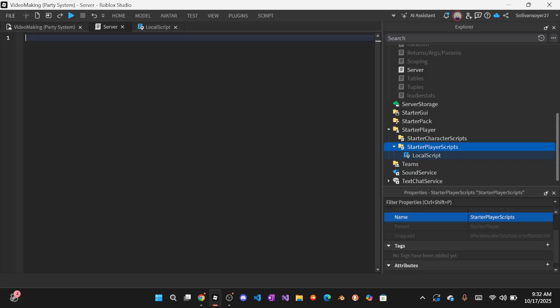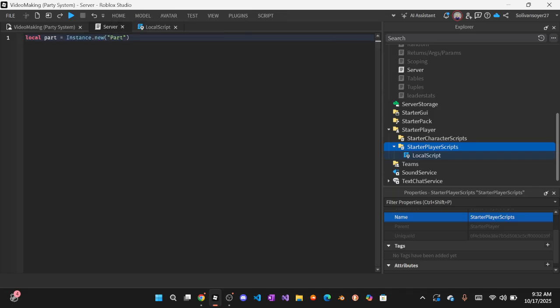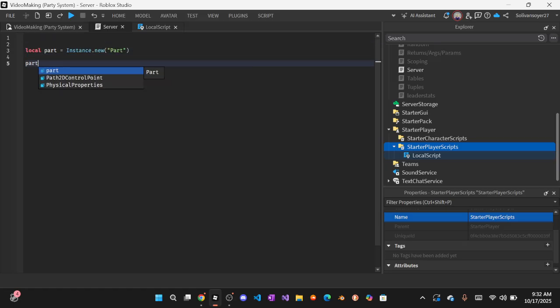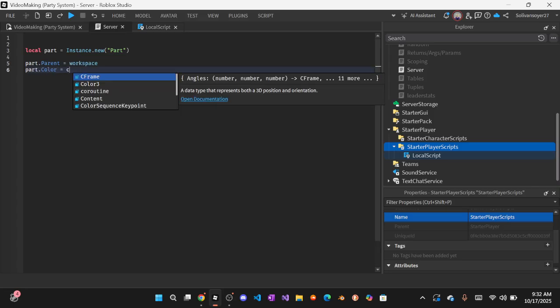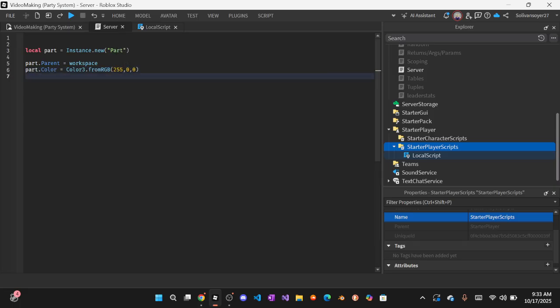So now we can really just say local part is equal to instance.new part. We could say part.parent is equal to workspace. And then we could say part.color is equal to color3 from new. Choose any color you want. I'm gonna say red. And then we're gonna anchor this part so it doesn't fall out the map.